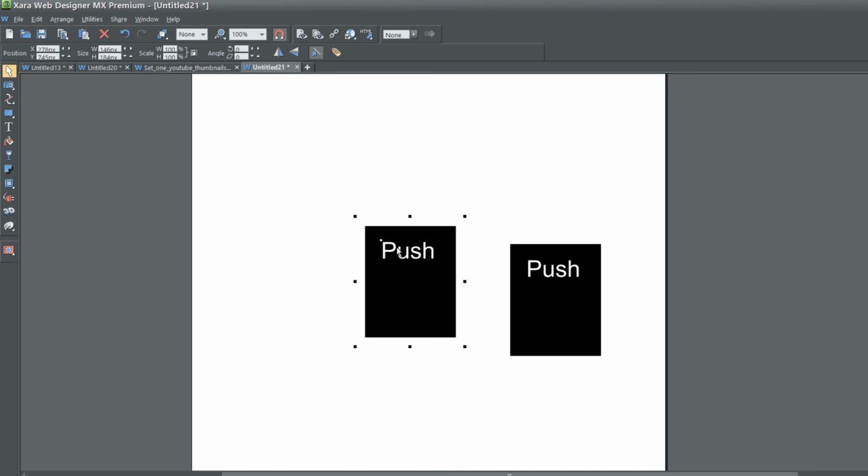So that's pretty much it. I think that's enough to give you insight into how the push attribute works.